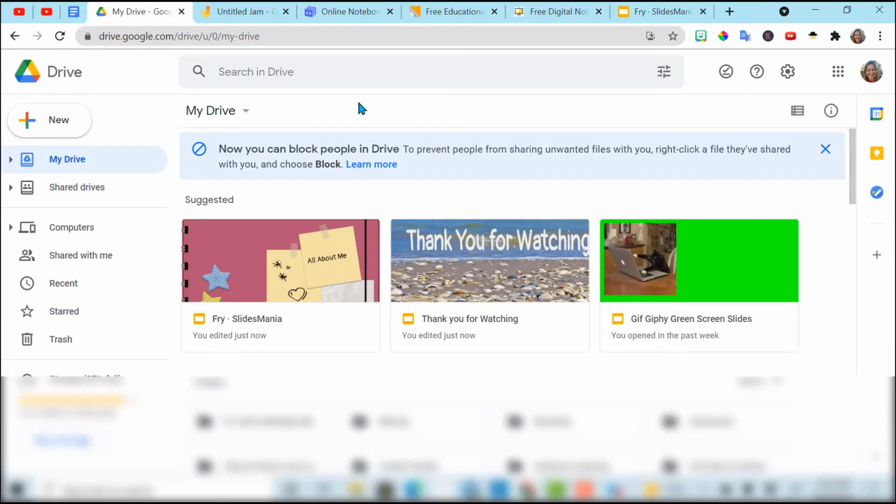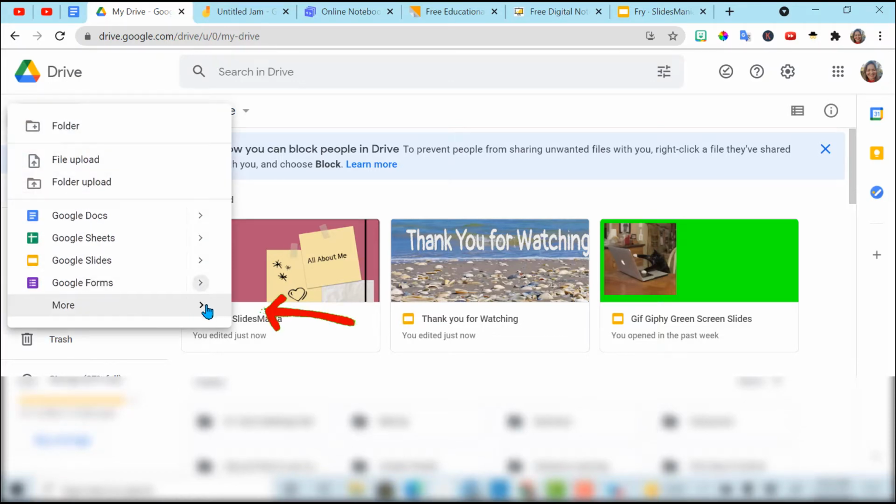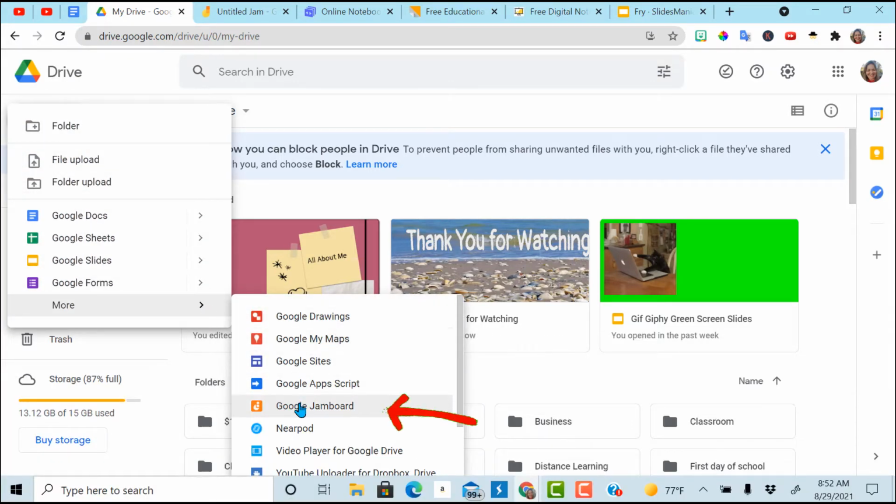So as long as you're okay with only using 20 slides for your digital interactive notebook, this is a great option and has a lot of great features. So I wanted to show you today how to create your digital interactive notebook and use it in Jamboard. Let's dive in. First thing I want to do is add a new Jamboard. So go to New and scroll down to More and click on Jamboard.